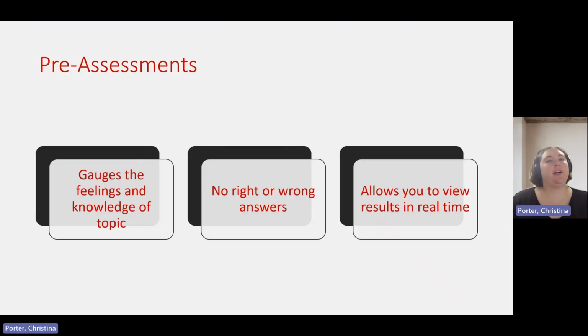So you have pre-assessments, and these gauge the feelings and knowledge of the topic at hand. There are no right or wrong answers, and you are allowed to view the results in real time. So you can stay on your computer while your students are taking your pre-assessment, and you can view the results.